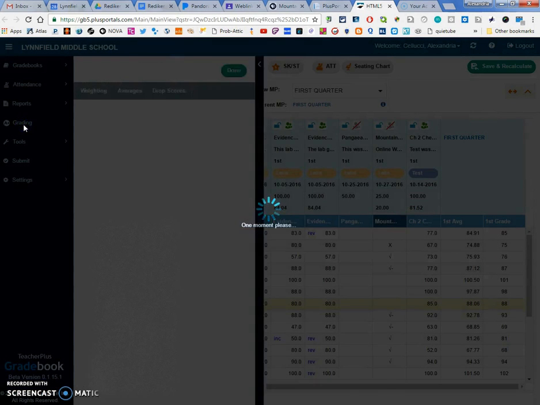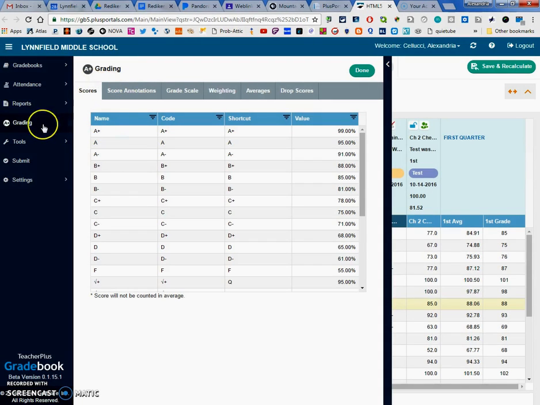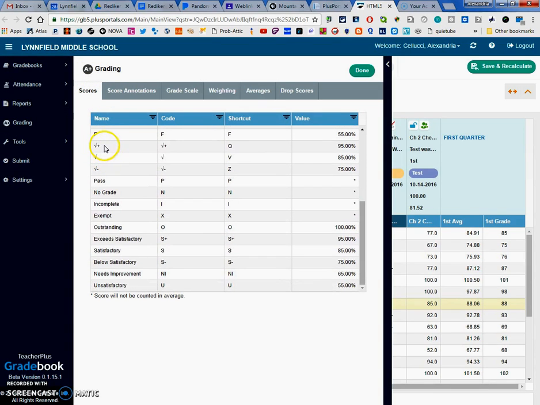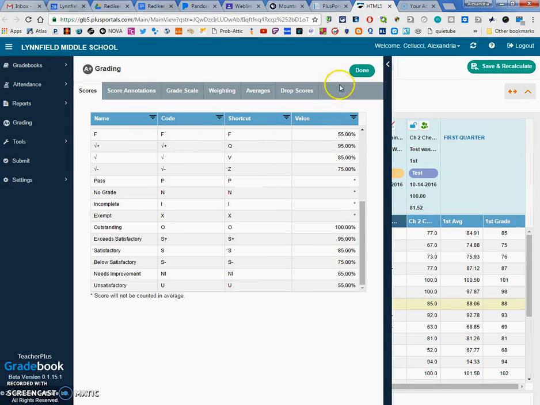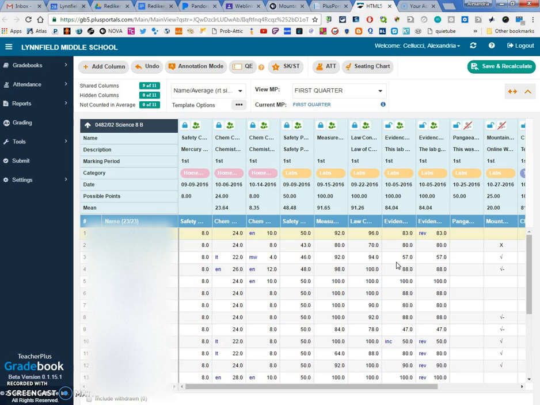You may or may not recall from prior tutorials that if you go to the grading tab on the left here, I can scroll down and it shows me check plus, check, check minus, and these are the shortcut keys. So for me, for the remaining grades that I have yet to enter, they're all check pluses, so Q is my shortcut key. So I'll click done there just as my little reminder.